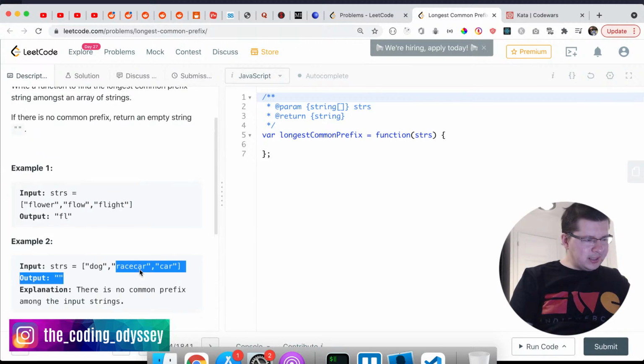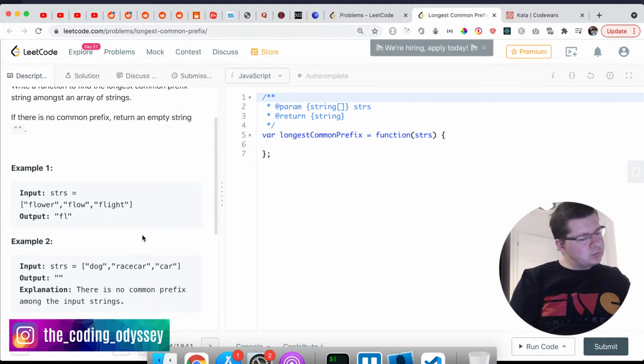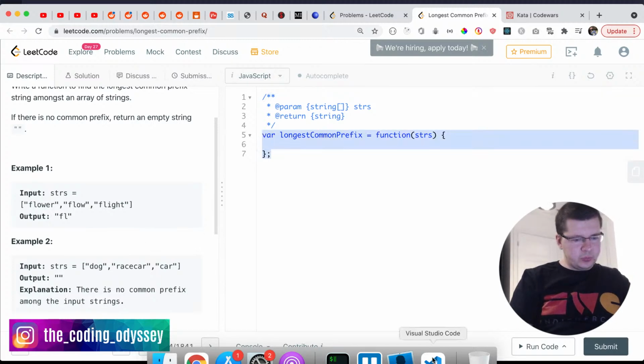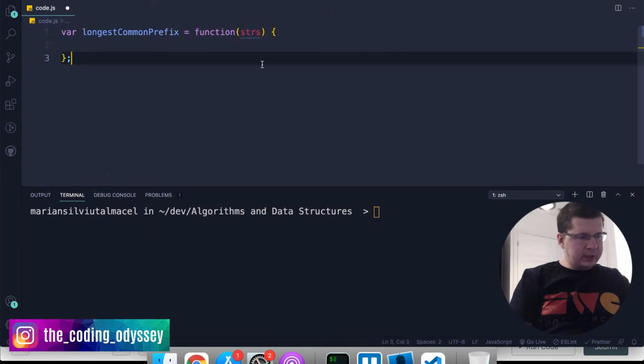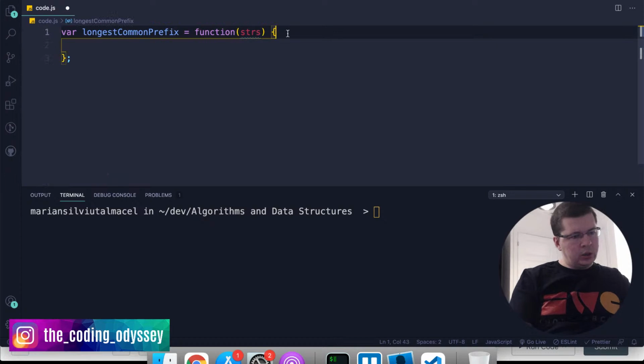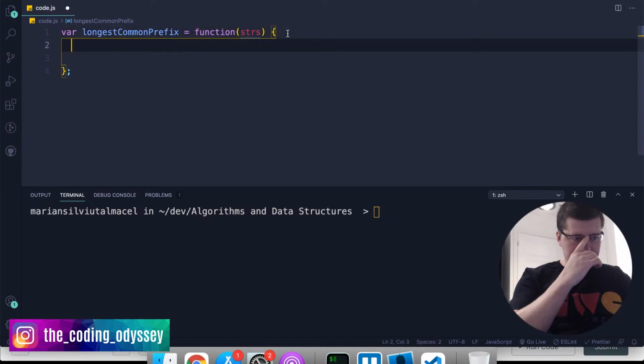Okay, do they mean that they want all the words to have that prefix? I wonder. But anyway, we're going to consider that they want all the words in the array to have that common prefix, right?